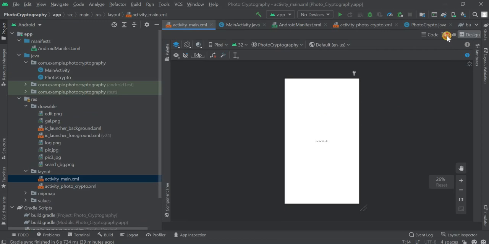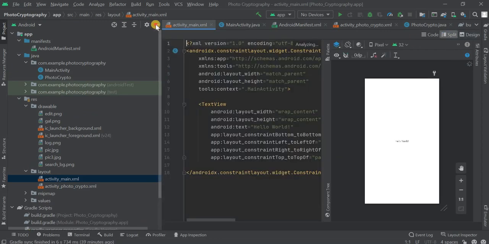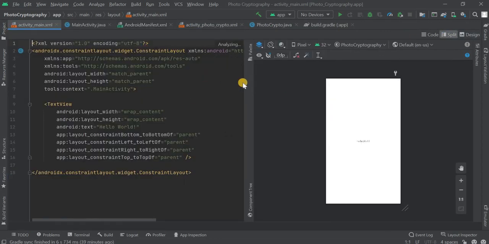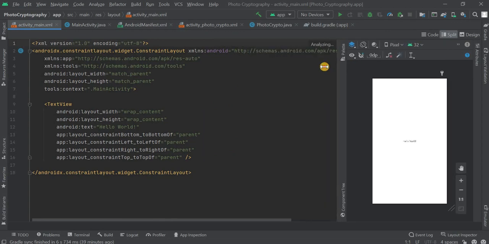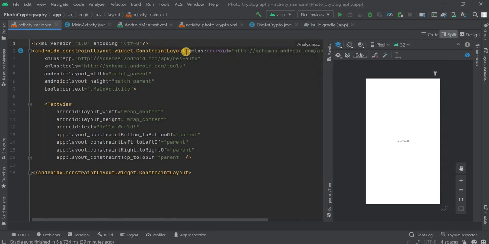After that I have to go to the main activity XML file to design the main screen here. Okay, so here I just make some adjustments, then afterwards I'll start designing this XML.